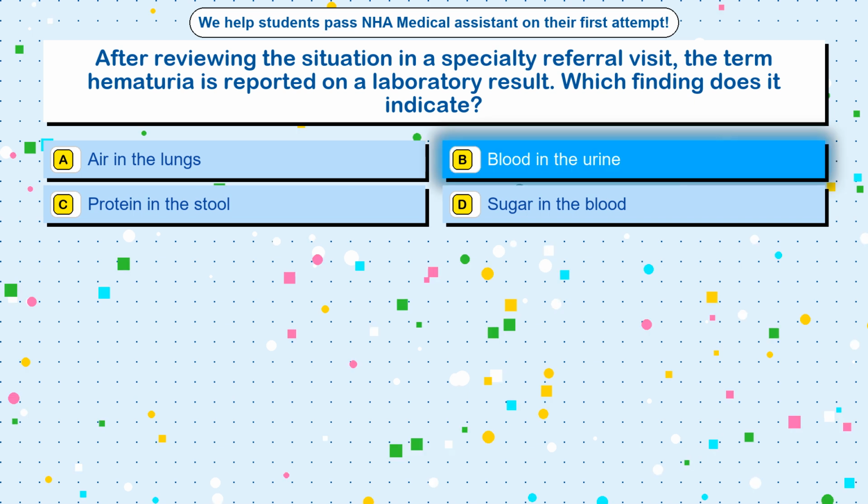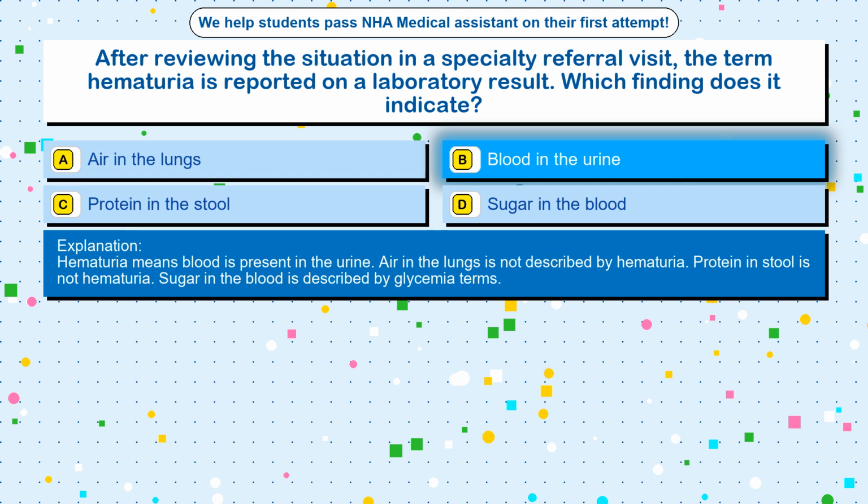The correct answer is option B, blood in the urine. Hematuria means blood is present in the urine. Air in the lungs is not described by hematuria. Protein in stool is not hematuria. Sugar in the blood is described by glycemia terms.